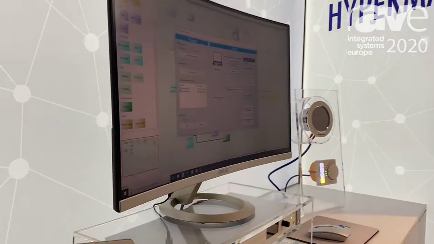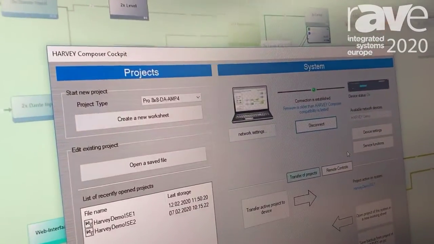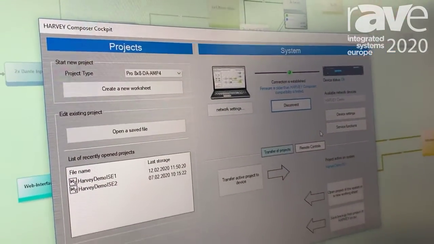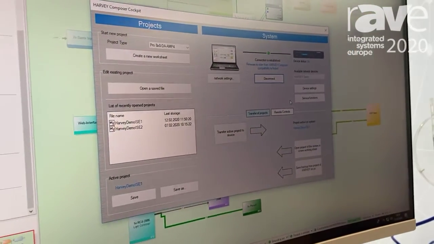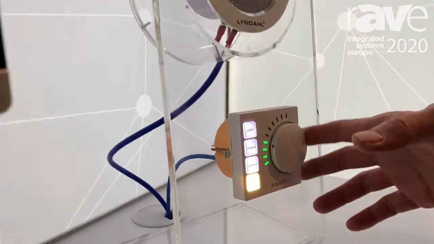We are presenting here at the ISE in Amsterdam new components and software for our HARVEY audio matrix, which is also capable of controlling light and media controllers. The first innovation I would like to show is a remote control. It's on the right and left side.